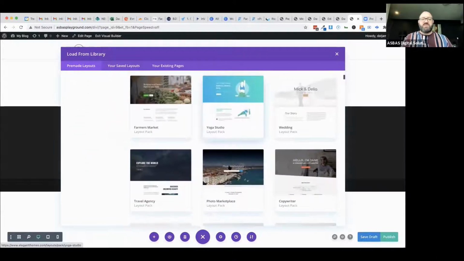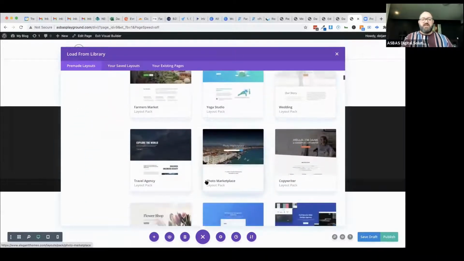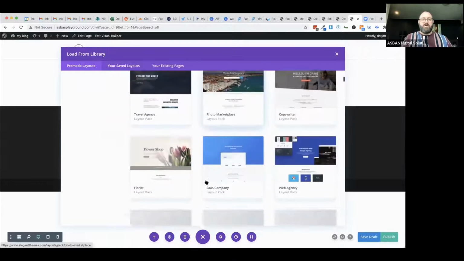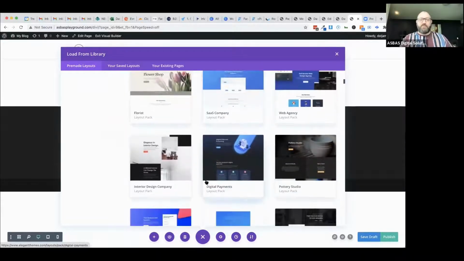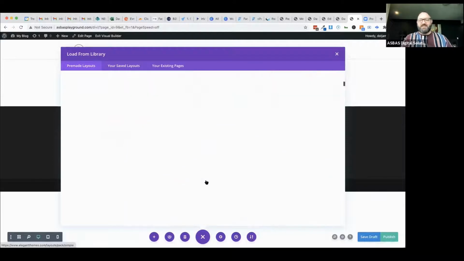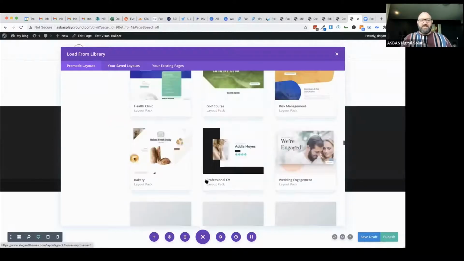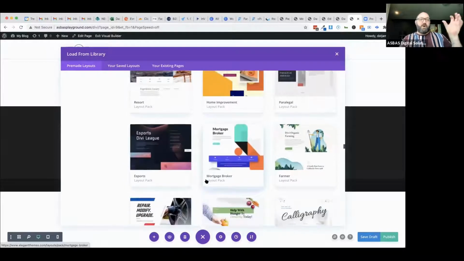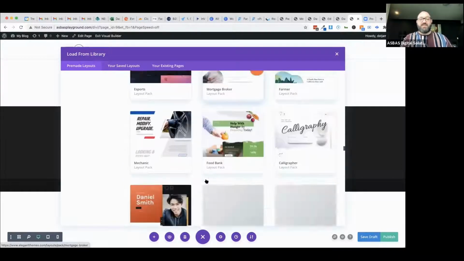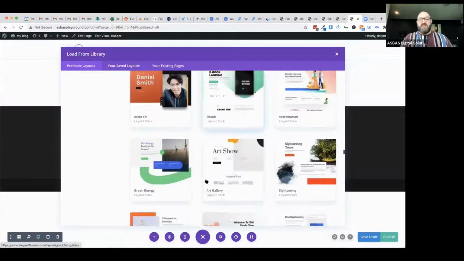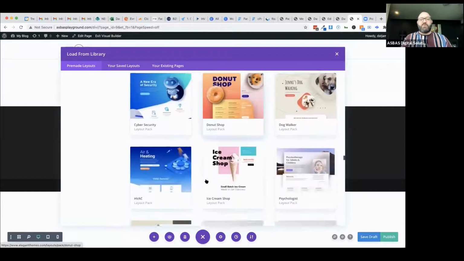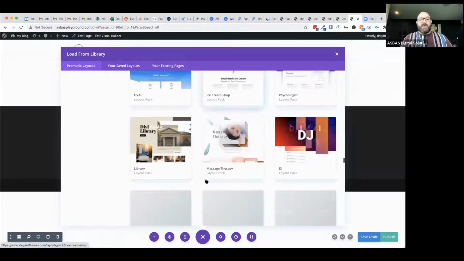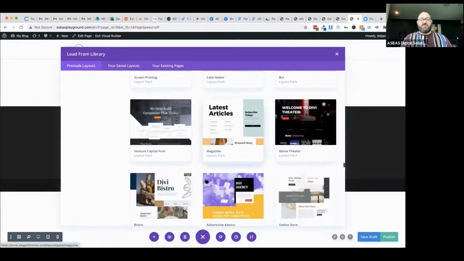So there's a yoga studio, there's a wedding planner, there's a hotel, there's a copywriter, a florist, a software as a service company. There's lots of them. Let's go right down. There's tons. So when you have that premium login, that premium code, you'll actually be able to get in and use all of these different layouts. I've used various ones of these. I'm at the point now where we mostly build them from scratch, but you can still use some really great ones.